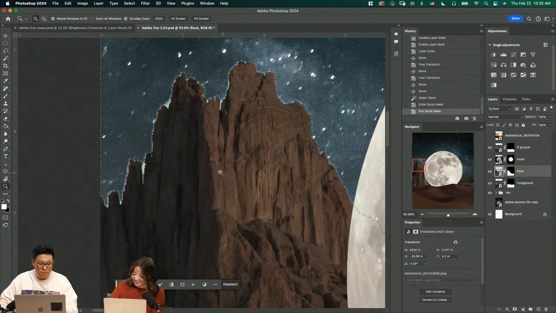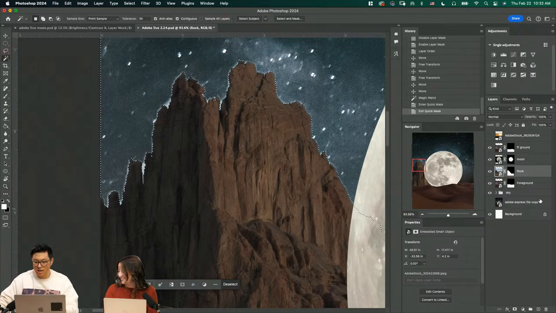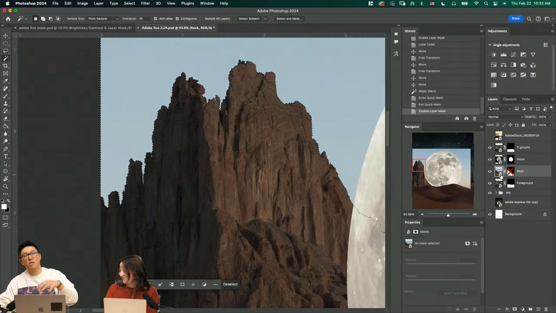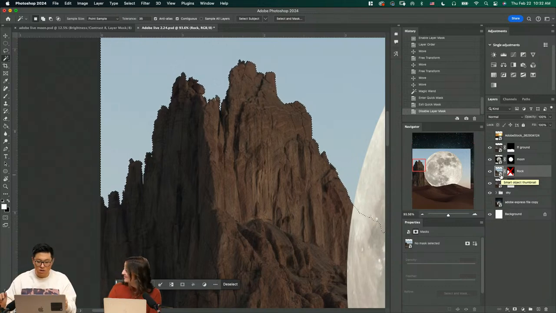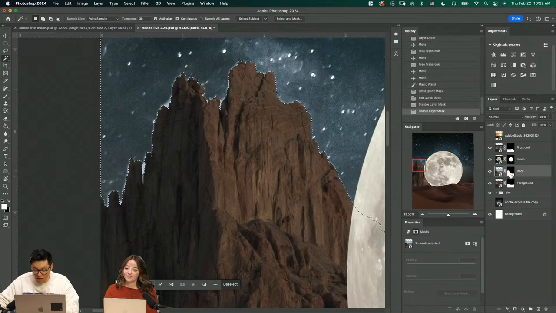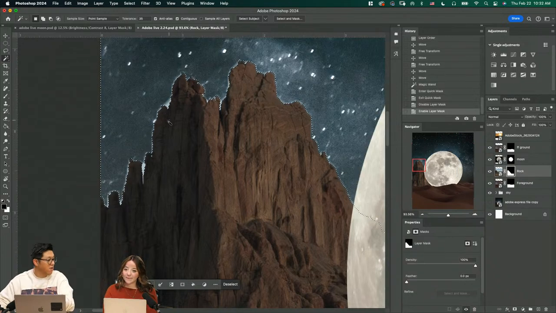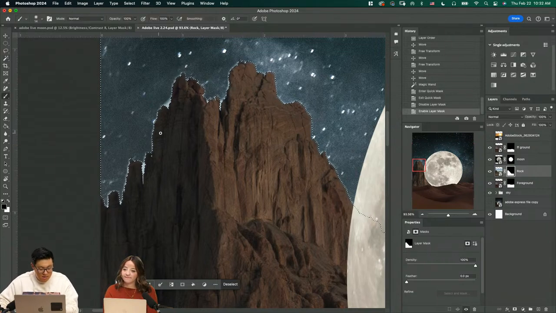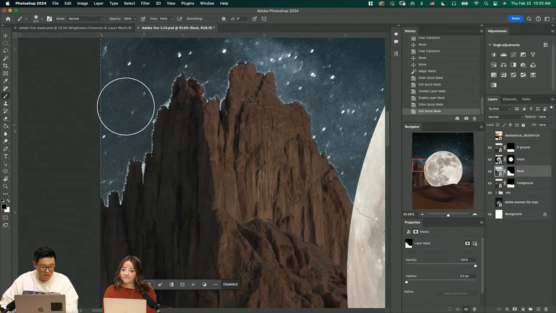So what I'm doing right now is I also use the quick select. Basically, because on the original photo the background is blue, you can just use the magic wand to erase the background with one click. Since mine still has visible edges, I'm just selecting that again. Make sure I'm on the layer mask, double check the area I selected, switch to the black brush, and then I can hide.